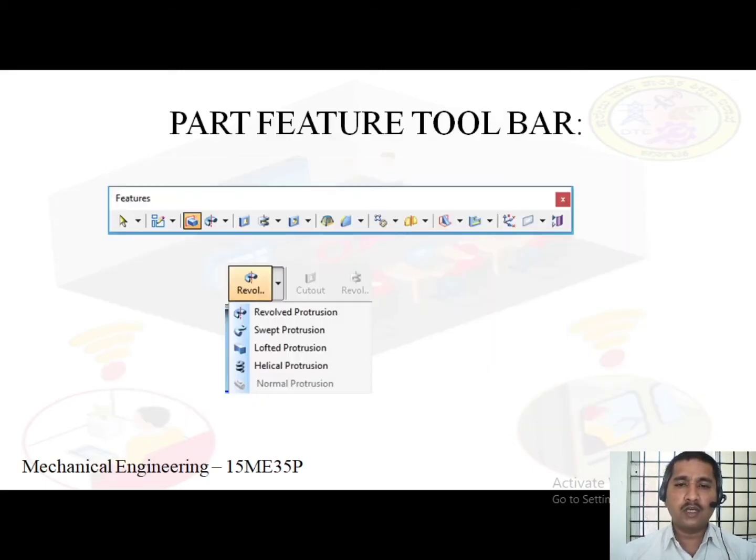Part feature toolbar. So this is the part feature toolbar. This one is the select tool command. This one is the sketch command used to draw the sketches. This one is important for solid modeling.